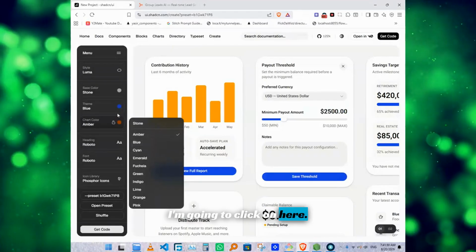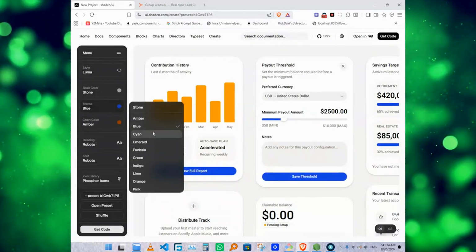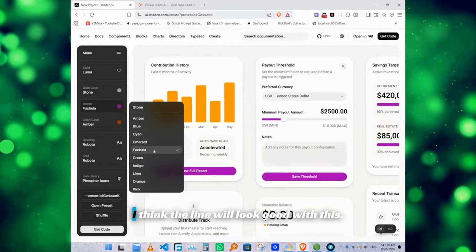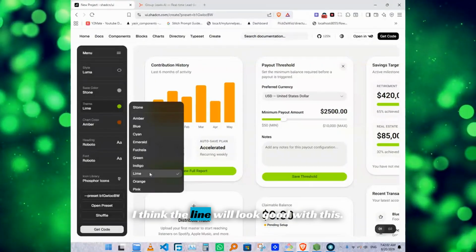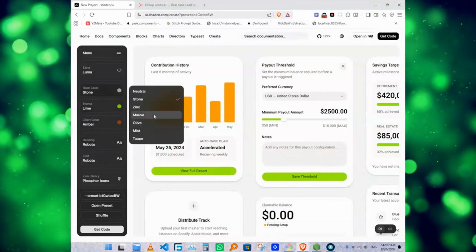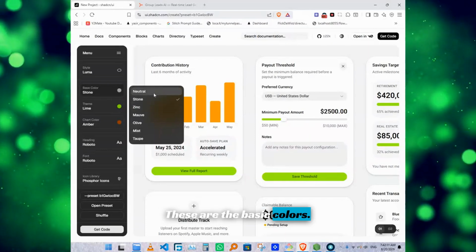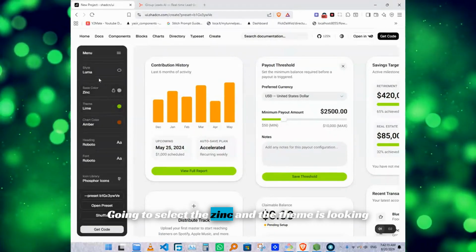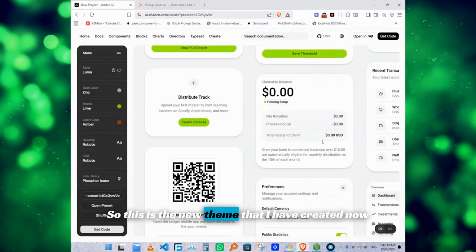I'm going to click on here, and for the secondary, I think the lime will look good with this. So I'm going to click on this lime. These are the base colors. I'm going to select zinc, and the theme is looking good. So this is the new theme that I have created.